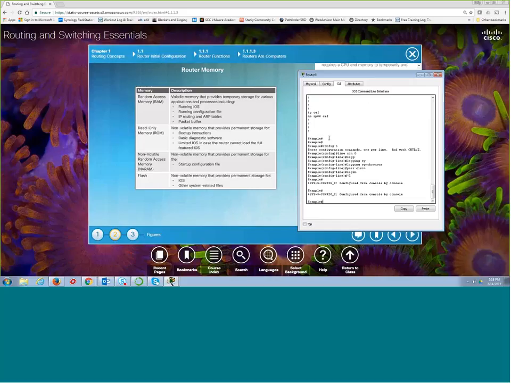You know, the command taught in the curriculum is copy run start. In the real world, just use WR for write. That's short for write memory, and it will write it. And I could have done it from the. How many of you know about the do command?